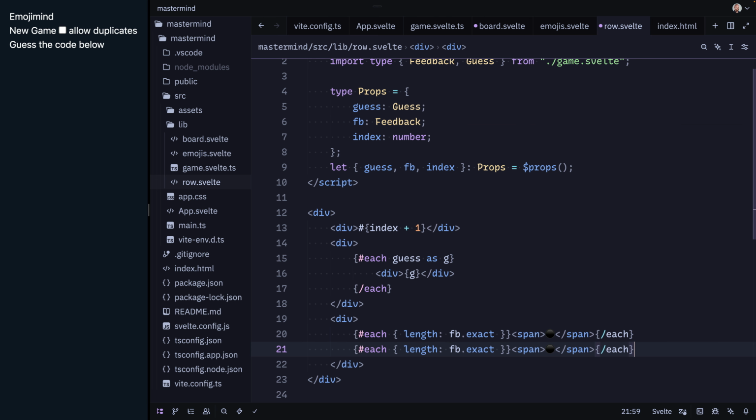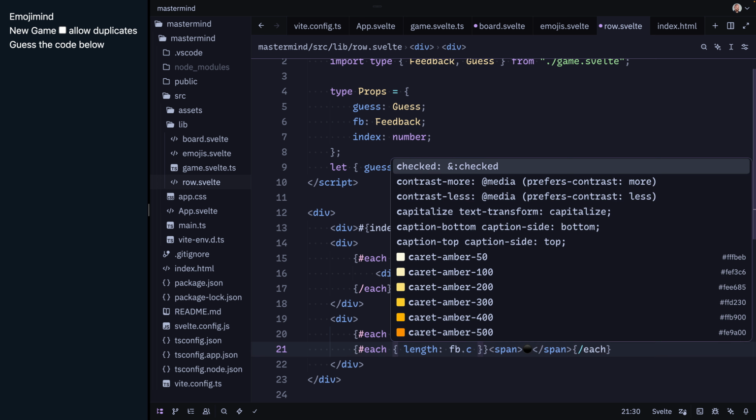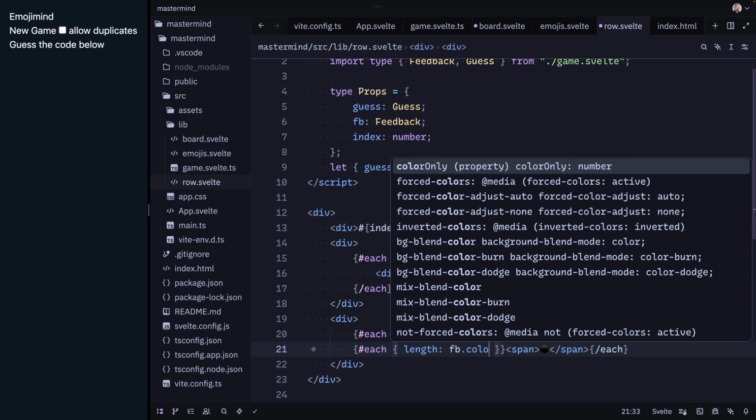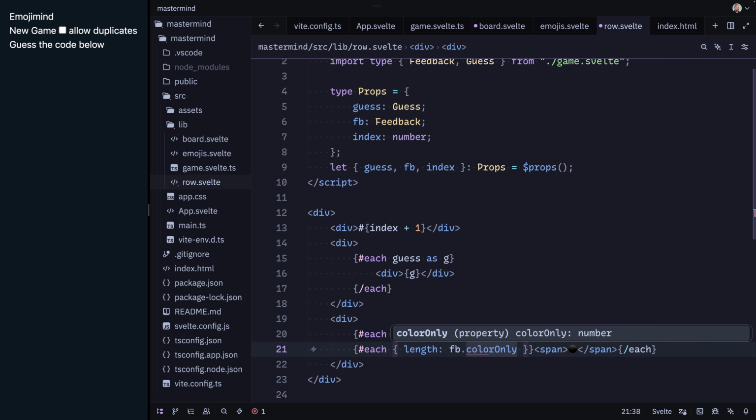And then I'll just copy and paste that, and then we'll do color only, and I'll just grab a white emoji that we can use instead. There. So again, no real formatting at this point. We'll go back and grab some of that later.